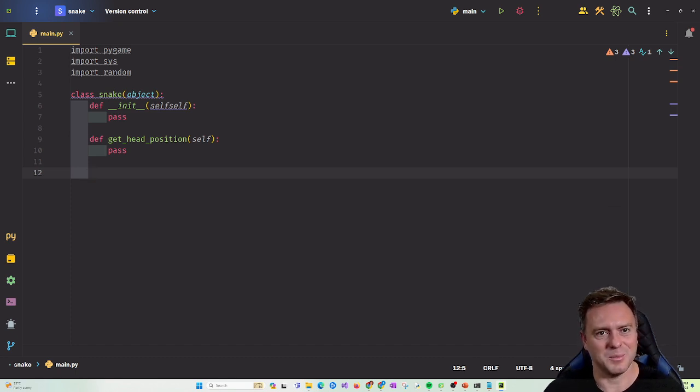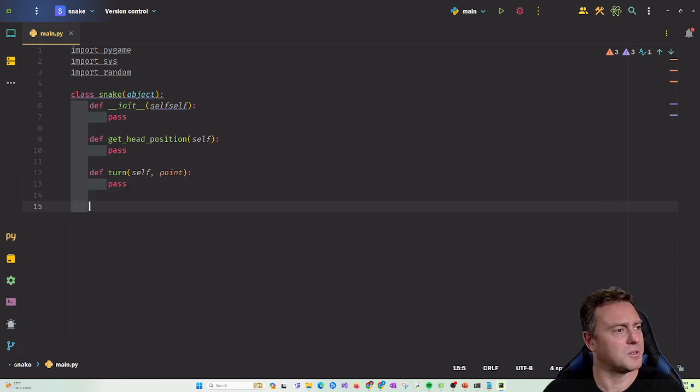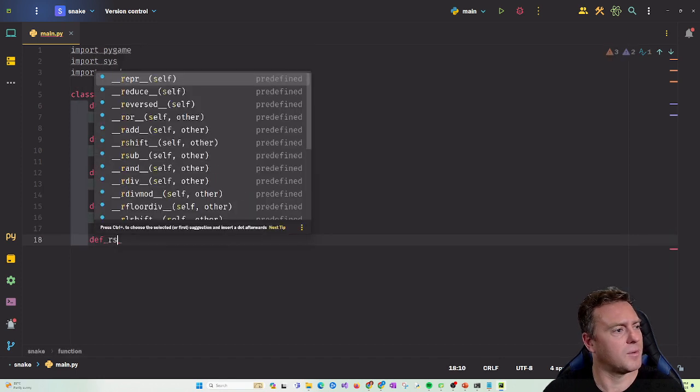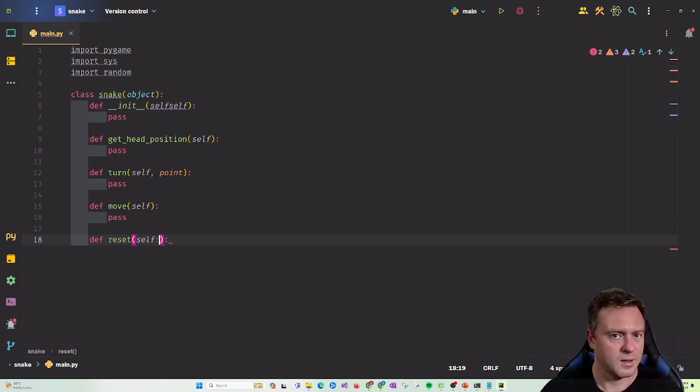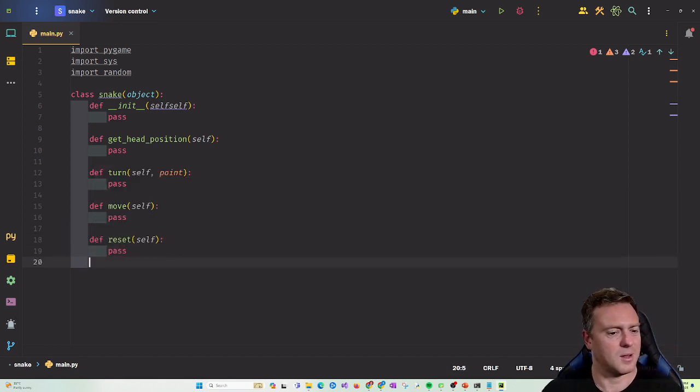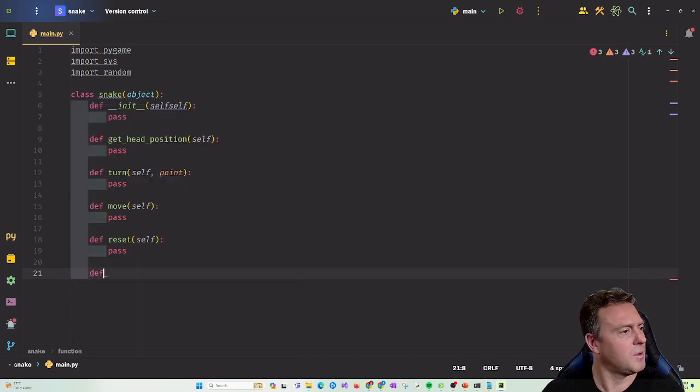So these are just temporary placeholders. The operation pass basically just makes sure that the program will still work, and allows you to come back to them later. So this is what we call object-oriented programming. So we're going to write all the methods that we want to deal with first before we actually even code. So now I'm going to do turn, and when we turn, we want to use our self, but also a point that we're going to turn around. So what direction do we want to turn in? Then we're going to have a move function that's going to take self. Then we want to have a reset function. So if the snake hits itself, game over, dude, but how does it actually reset and keep carrying on? Then we want to define a draw function that takes self and then a surface.